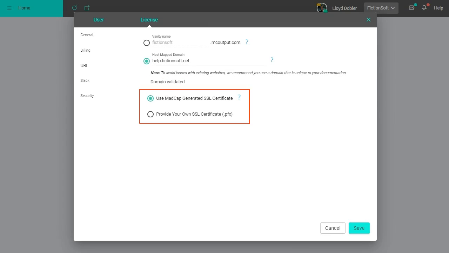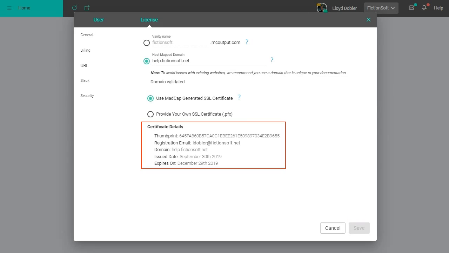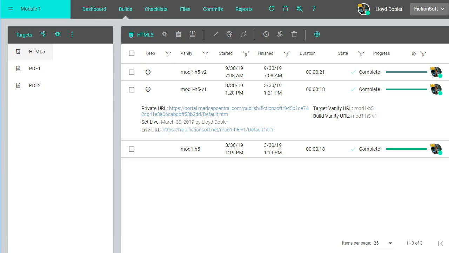After this, choose whether you want to use MadCap's SSL certificate or your own. Finally, click Save. After a few moments, the process should finish and you should see certificate details at the bottom of the dialog. At this point, your published Flare output should be accessible from the new URL. Keep in mind that the output will still be hosted on Central servers, but the URL that you give to end users will be your company's domain instead of mcoutput.com.